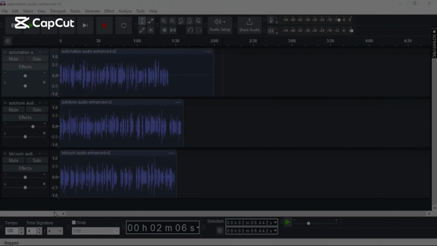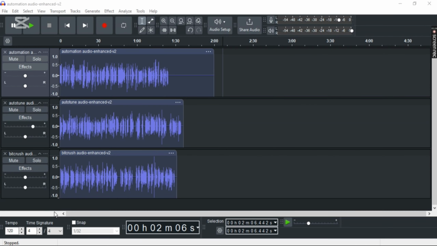Wanna know how to select multiple tracks in Audacity? In this video, I'm going to show you an easy step-by-step guide on how to do so. So let's get right into it. Now first up, open up Audacity, and here we have multiple tracks right here.